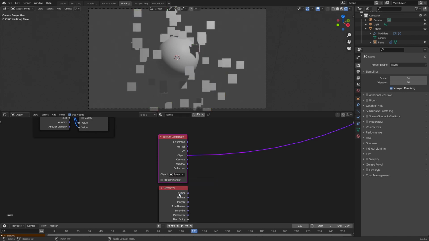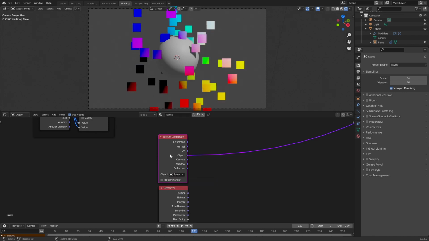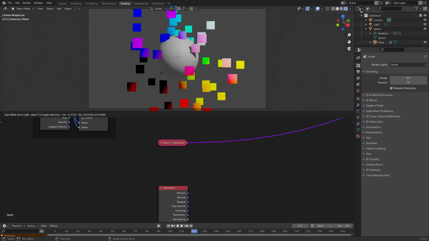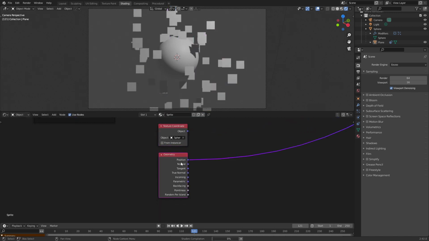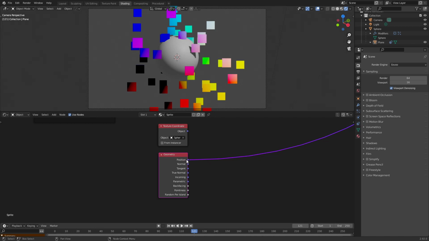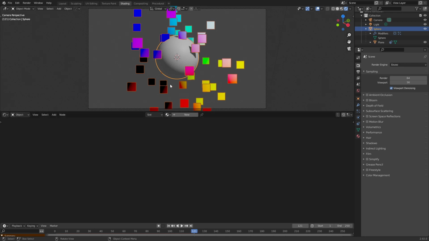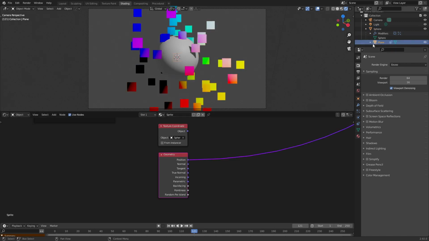That's our sphere. With Ctrl H, you can hide this. And here we can use the position. This is absolute, it's always the same. It's the world origin, basically. It's the 0. So if we move our object, let me go back to the plane. So if we move our object, this position won't change, but the object position will change.